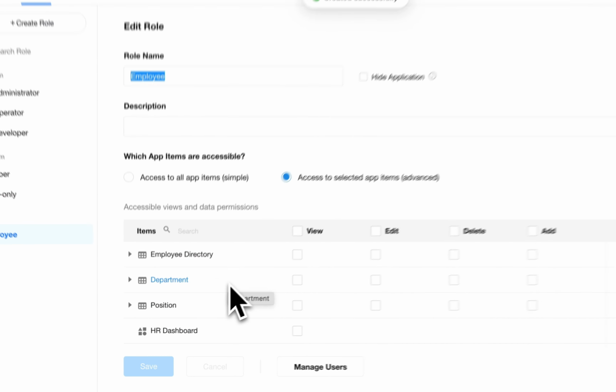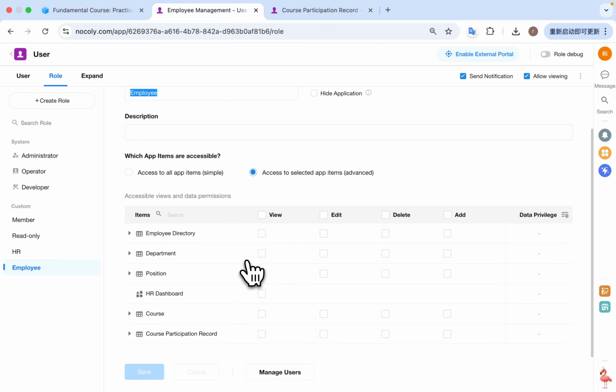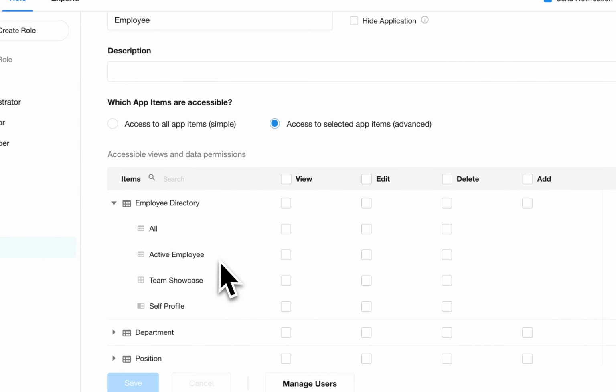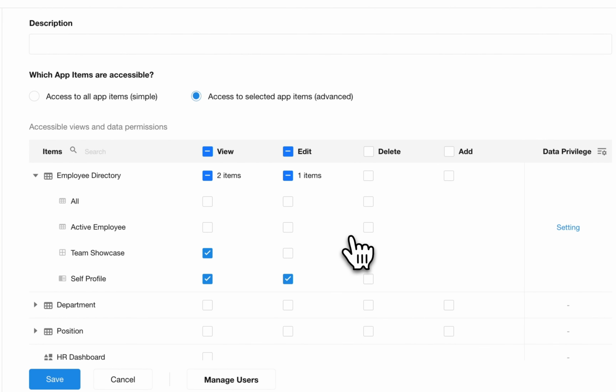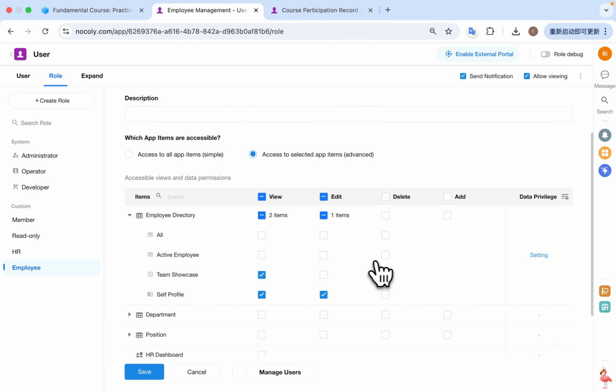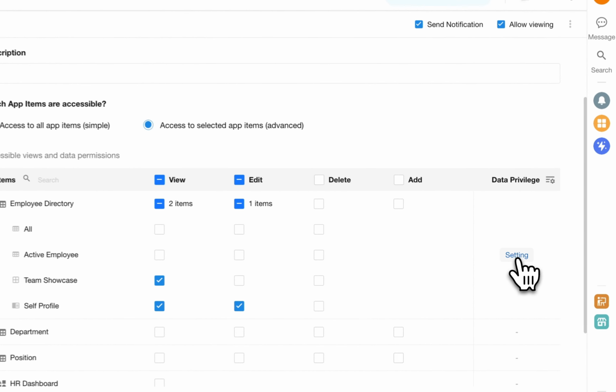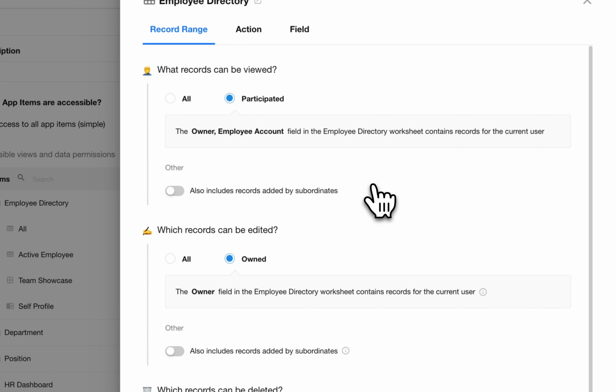Now, let's configure the accessible views and data permissions for this role. First, in the Employee Directory worksheet, allow this role to view Team Showcase and Self-Profile, and to edit Self-Profile. After checking the relevant options for items and views, you'll see a Settings button in the Data Privilege column. Click Setting to configure record-level permissions.